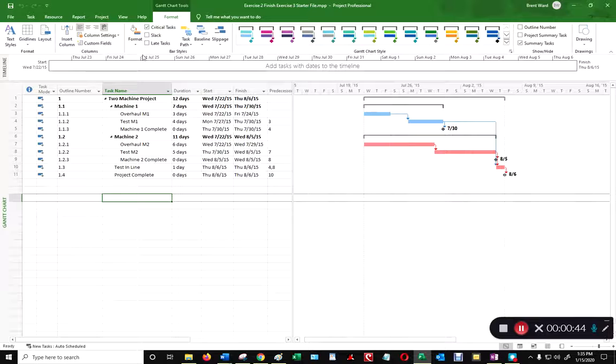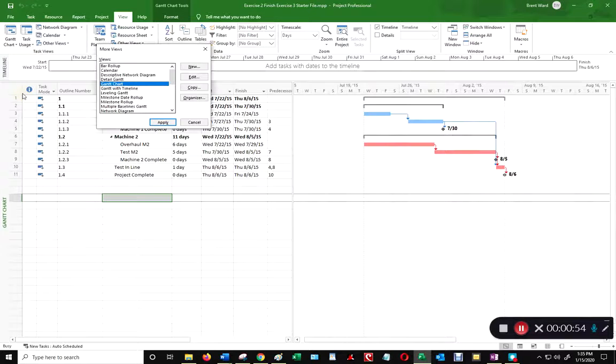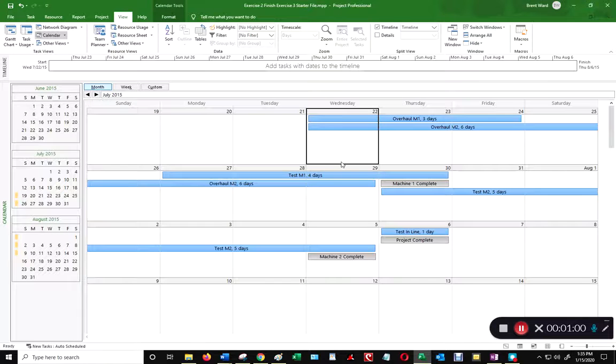Number one, you can go to View at the top here, go to Gantt Chart, go down to More Views, and then go to Calendar. Click Apply. And what you can do is print out in a calendar when things are supposed to happen so that people know when things are occurring. And that's the way that I think people that aren't familiar with project management could digest it fairly easily.